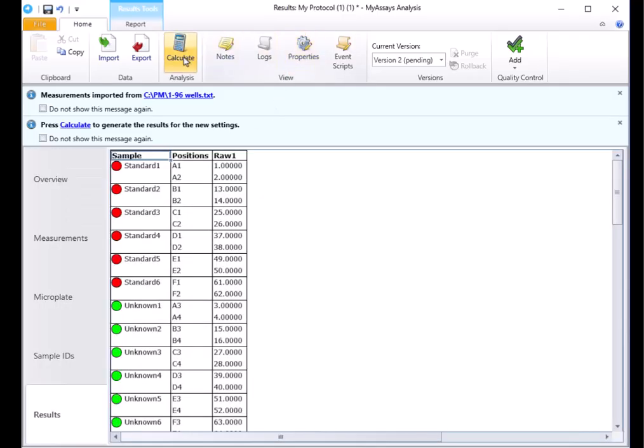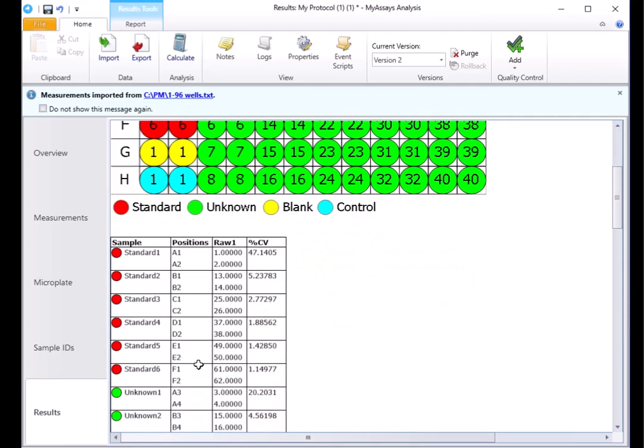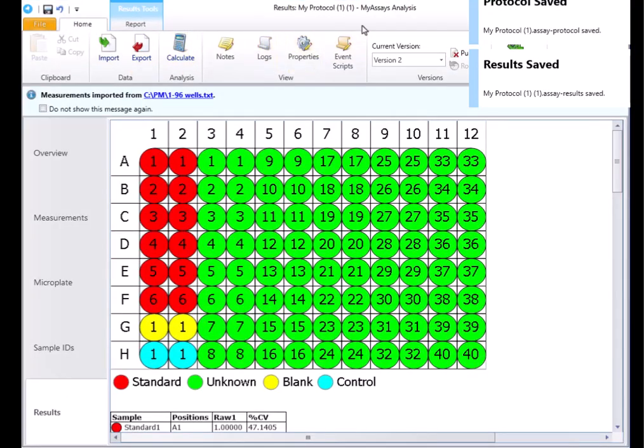Let's recalculate to see our changes. Now at the top of the report, we can see our sample layout, followed by our sample table, including the %CV calculation we just added. Now that our example protocol has been created, I'll save the changes and close out of our protocol.